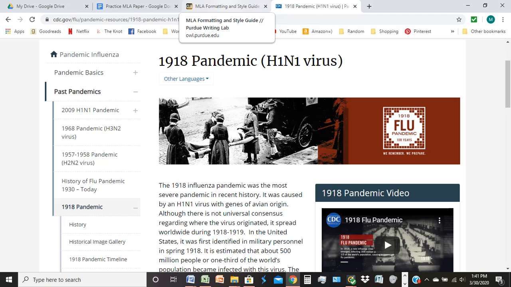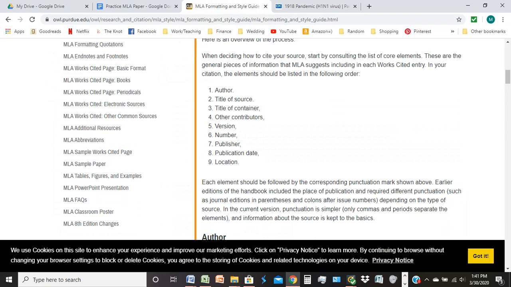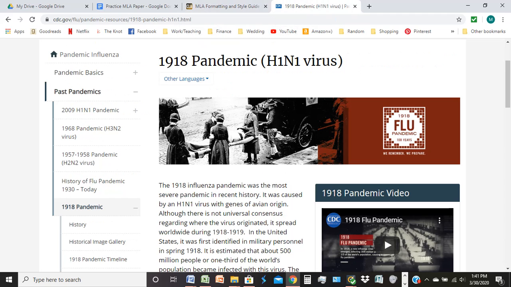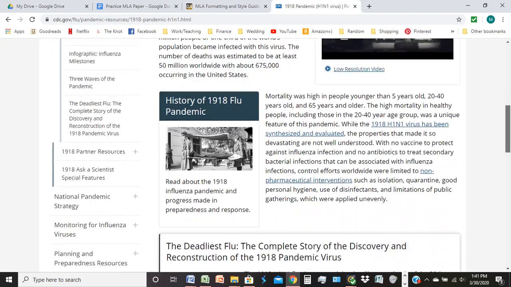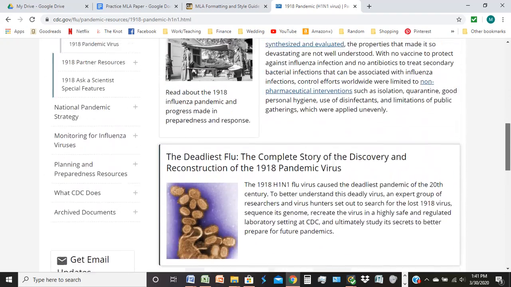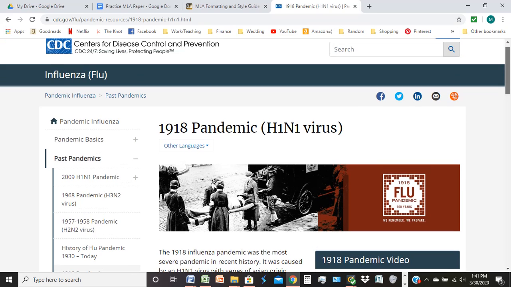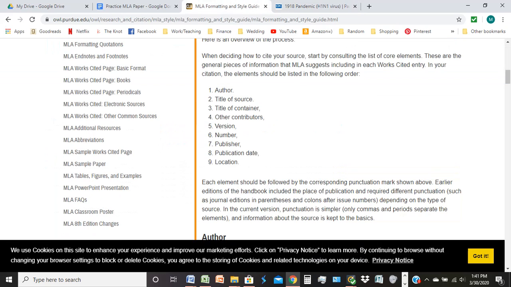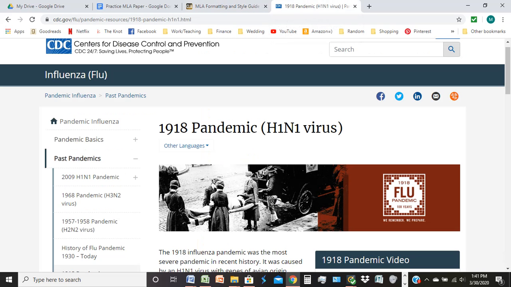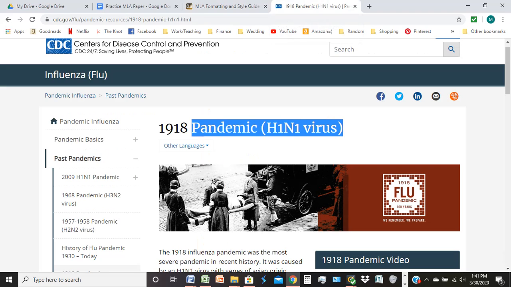Now, I have that memorized because I've done a lot of Works Cited, but when you're looking through this, you're going to need to say, okay, who's my author? And then you'll look on this page and you'll find an author. If there's no author, this is probably written by an organization. So you could either leave that blank, or you could use the organization as your author. We'll just leave that blank. So then I'm going to go and I'm looking for the next thing, the title of the source. So that's the article. So it's going to be 1918 Pandemic H1N1 Virus.